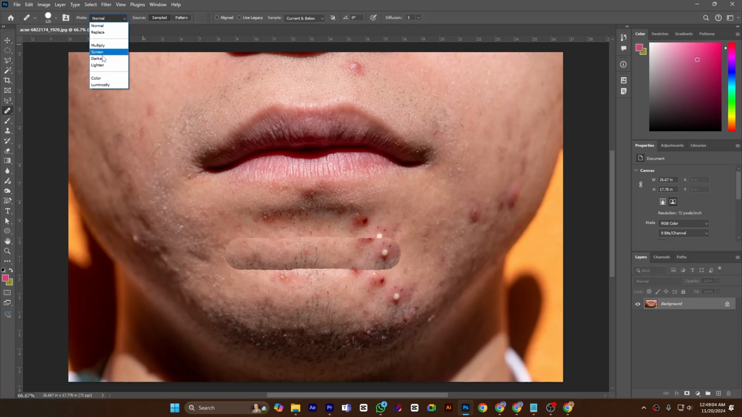These are rarely used, but you can consider color. I want to remove this acne, so I click the source point. My mode is color, so I click. You can see it first copies the color and removes the color from the targeted position. Then if you use luminosity and click here, now you can see the acne has been removed. You can consider using both color and luminosity, and normal and replace.